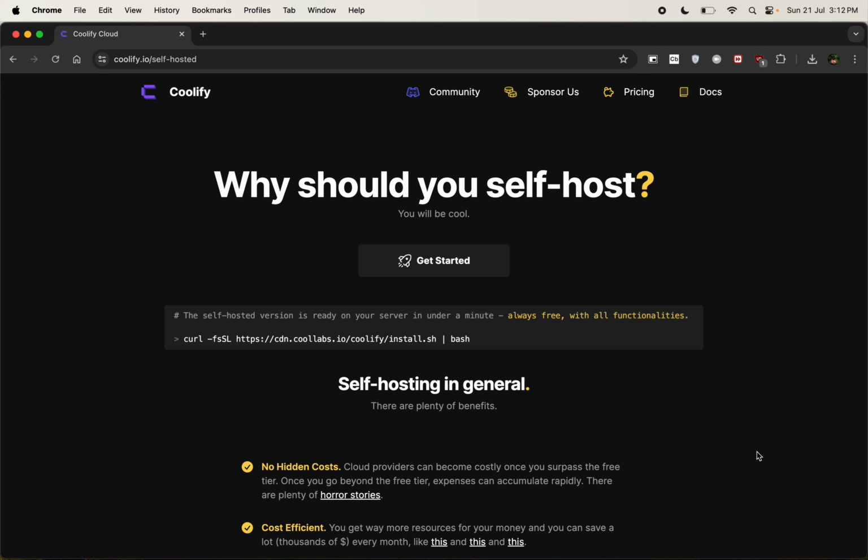So for now, what is Coolify? Coolify is a self-hosted platform designed to simplify the deployment and management of applications. It's an open source alternative to services like Heroku, offering an easy-to-use interface for deploying web applications, databases, and other services.